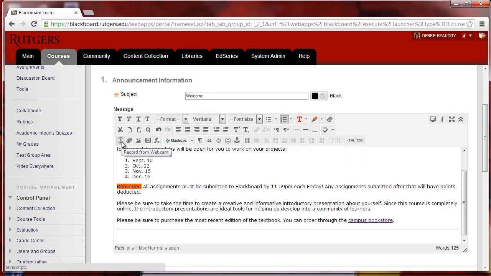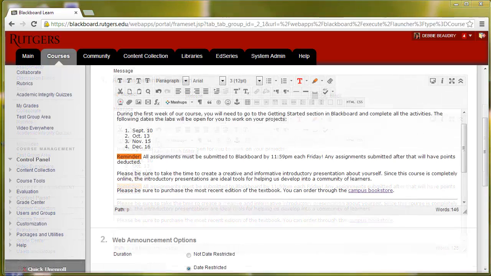On the third row, there's a new feature called Video Everywhere, where you can record from your webcam. It's a nice way to add a personal message into your Blackboard, but just note that you need a YouTube account for that to work. Right next to that, we can insert a file, we can insert an image, you can embed media such as a video or an audio file, and then there's also a math editor.